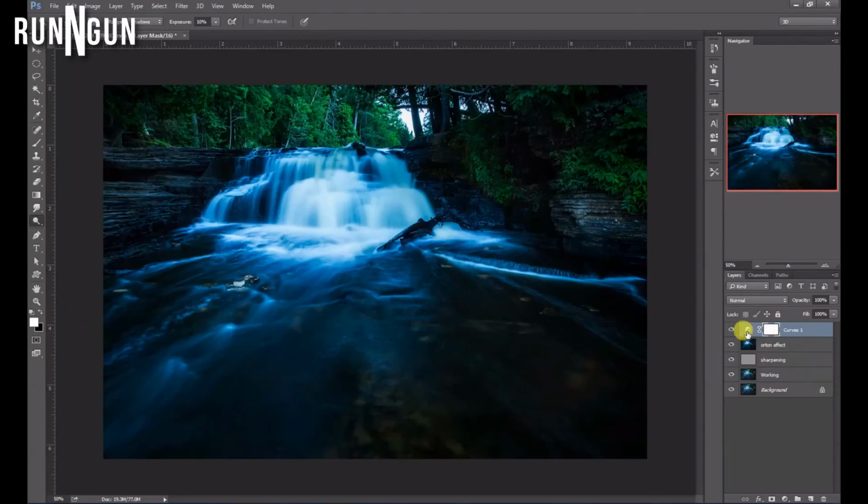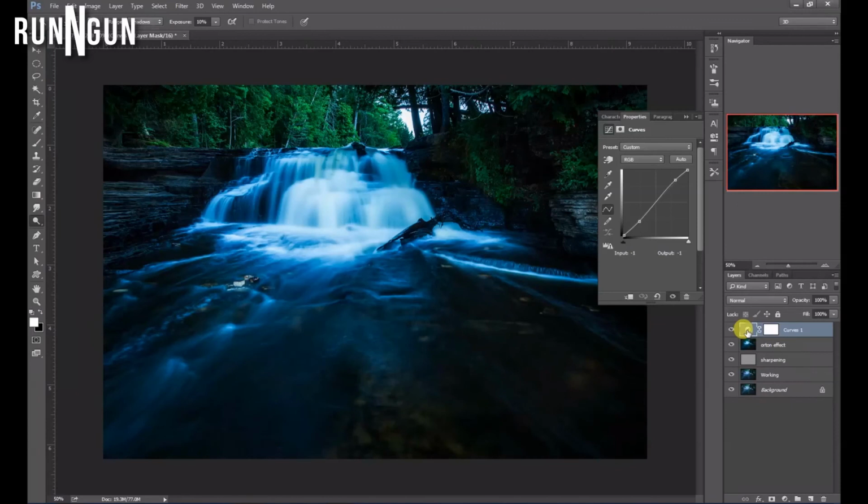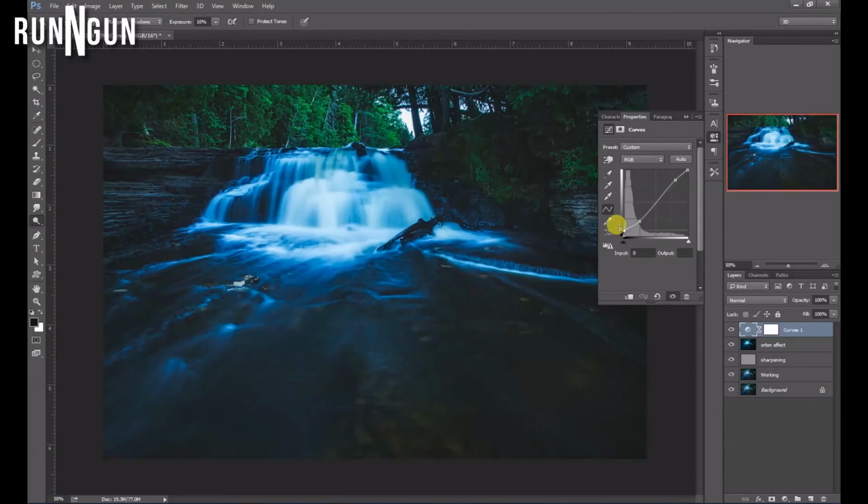You can always edit your curves the way you want them to. Maybe you don't want deep blacks in your image. Maybe you want it to fall off, be a little bit lighter here. Some people like those kind of mushy blacks or those lifted shadows. You can do the same thing. I can cut my highlights here in curves. Curves is such a powerful tool. I always talk about it.